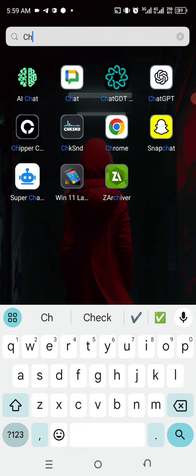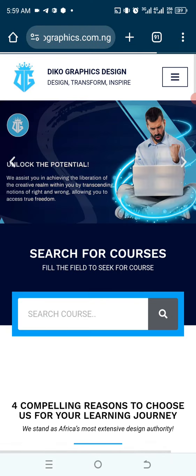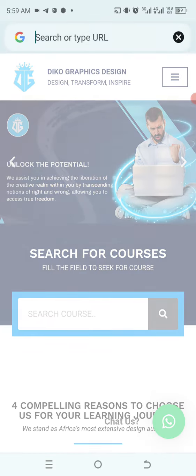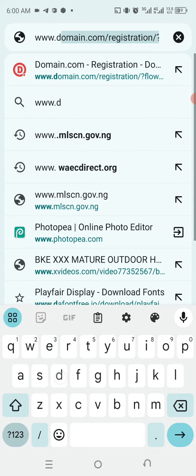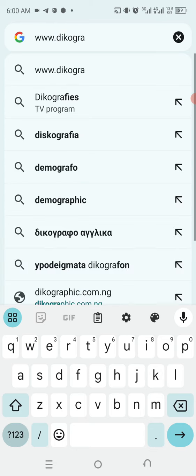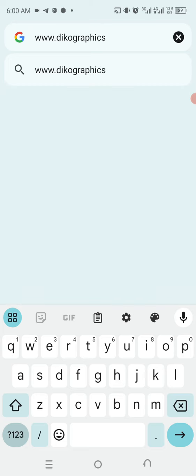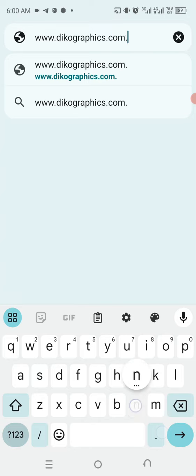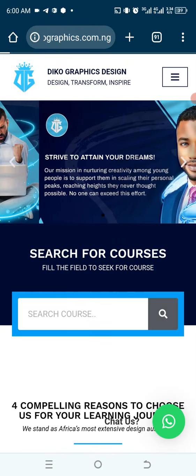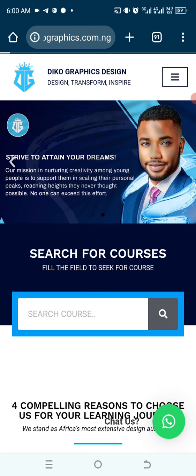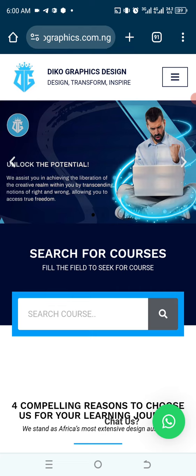So you go to your Chrome browser and you can use any search engine. And as you can see, this is my website. You just visit www.dikographics, Diko Graphics together without space, .com, then add .ng, then you search. When you search it, you will land on this place. Once you get this interface, you are at the right place.